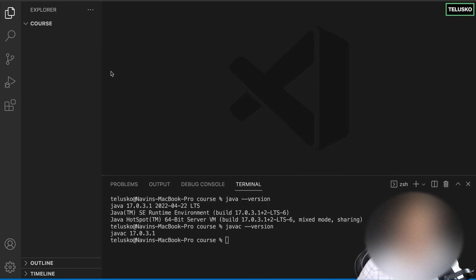Okay, so now let's create our first file. What we are going to do is click on this particular file here and name it hello.java. Now there is something you have to remember. Whenever you create a Java project, you have to make sure that you give Java files the extension .java.